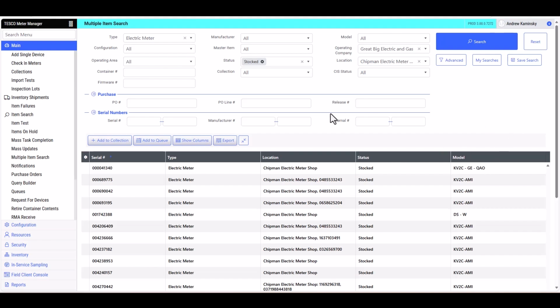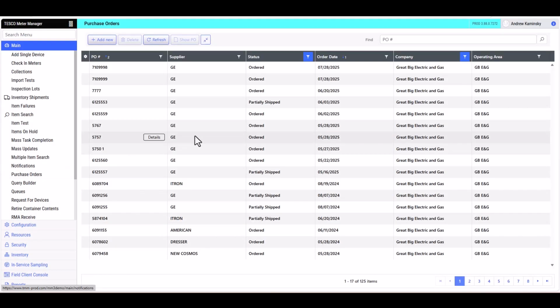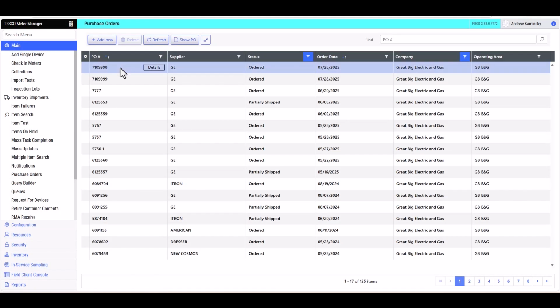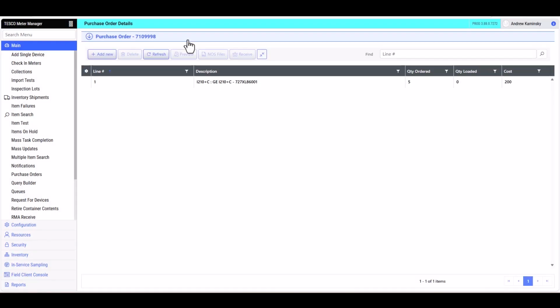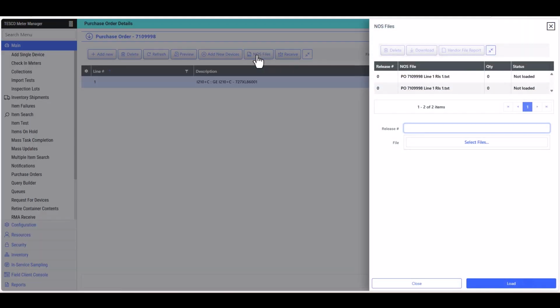To begin the receiving process, navigate to the main menu and select Purchase Order from the drop-down menu. A list of purchase orders is rendered on screen. Select the appropriate purchase order and highlight it by clicking on it. Then, select the Show PO button on the top menu. This will drill down into the PO and show you the PO line. Highlight the appropriate line. Once the line is highlighted, the top menu buttons will become available. Click on the Notice of Shipment File button.